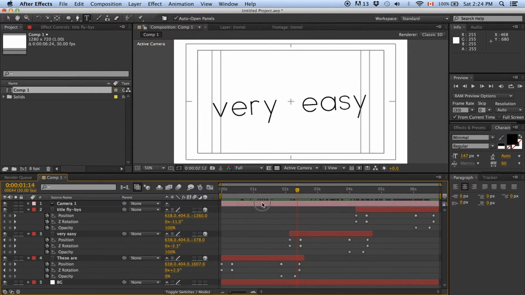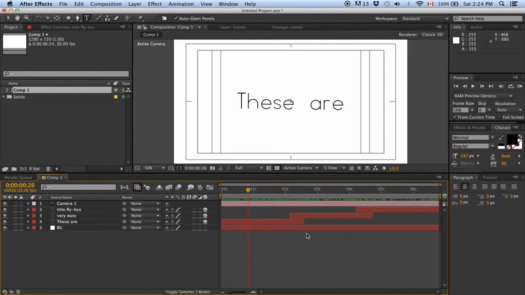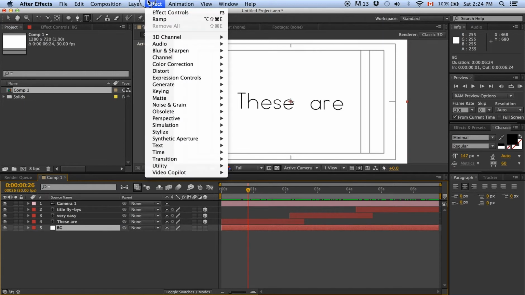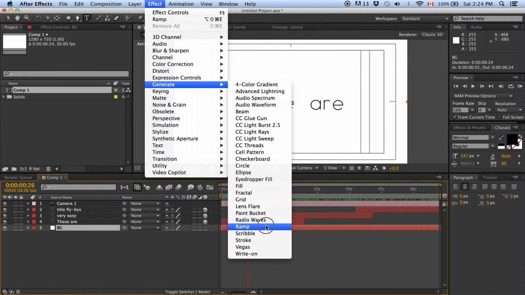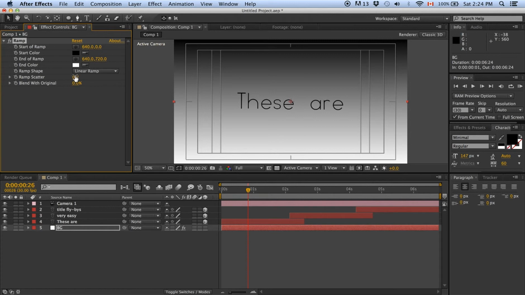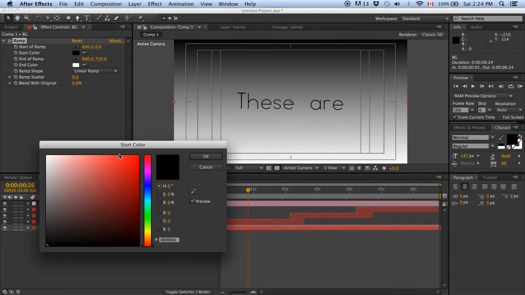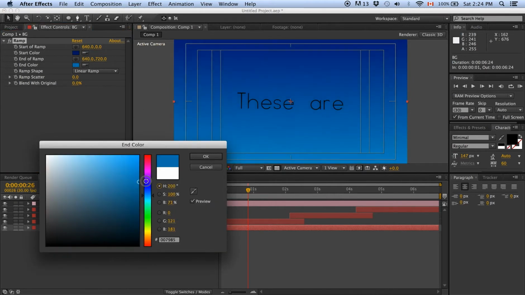So now, it's endless possibilities as far as making this graphically okay. What I tend to do is my background, I generate a ramp. It's the generate ramp effect, and by default it'll give you black and white. Doesn't really look too good. Let's maybe do a blue, kind of somewhere there.